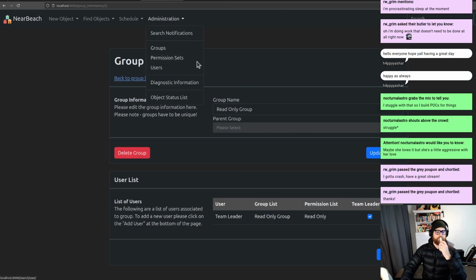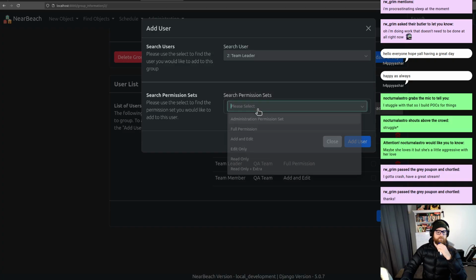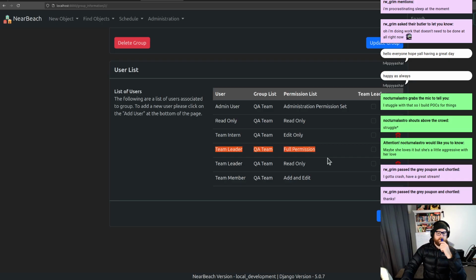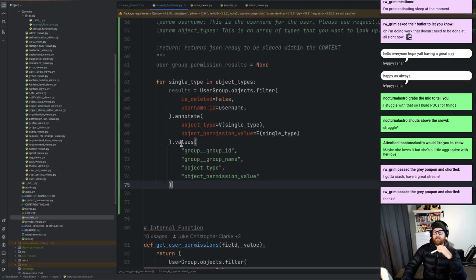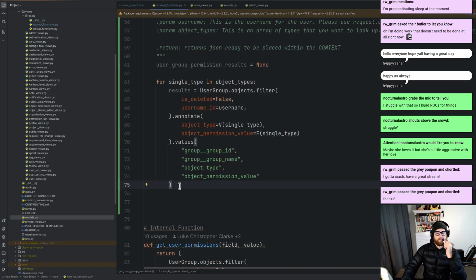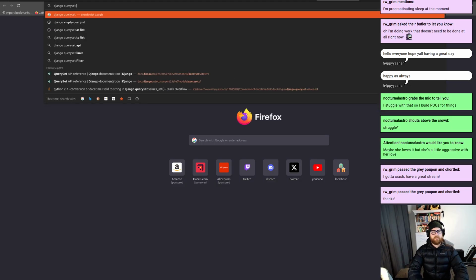In fact, what I could do, I'm going to add in, for a team leader, a read-only role. All right. So the team leader in here has 2 roles. And by default, all the permissions should be on this particular one. So we'll test this out, but I feel like I could add in another annotate and another values on here. Yeah. We'll play around with it. And what we want to do is Django query sets append.